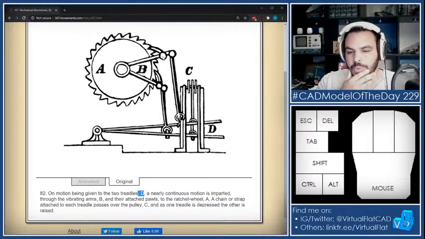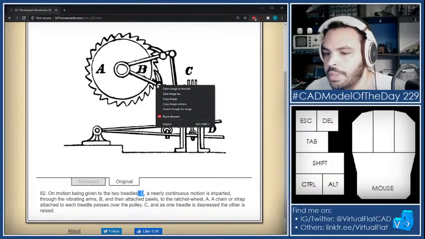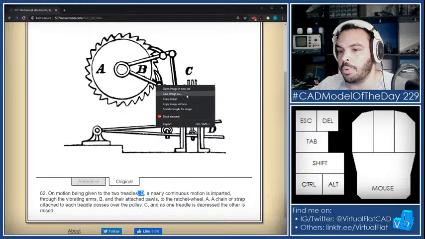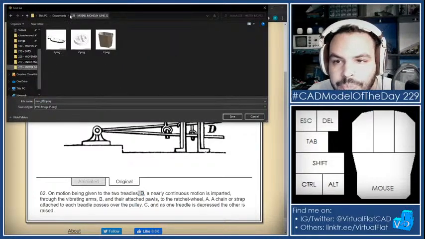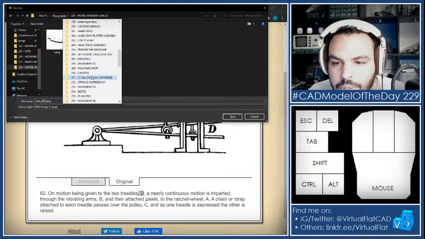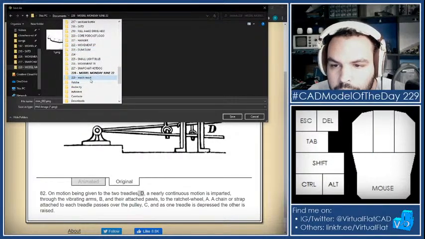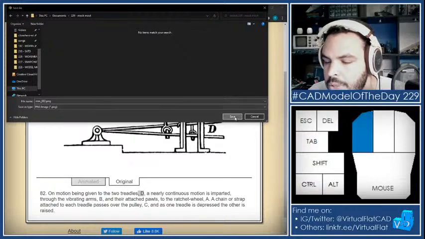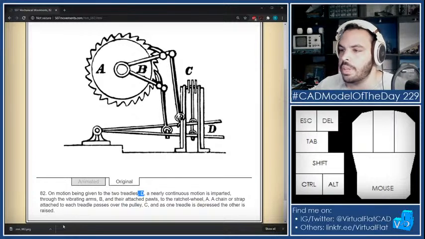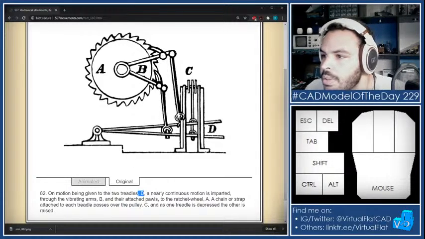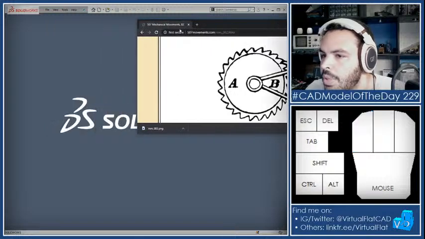I think let's do this one. 82. Yeah, I haven't done this one before, but I would remember. This one's pretty unique. But first thing I like to do with these is save the PNG, because I can bring it in as a sketch picture, and it helps me keep track of this stuff. So we don't need this anymore.